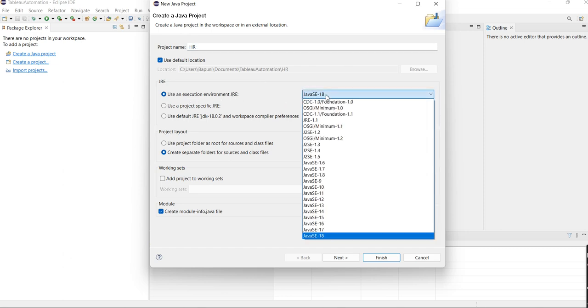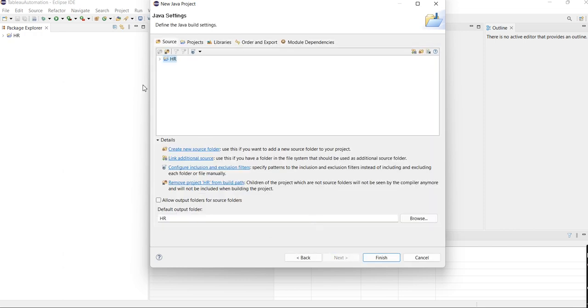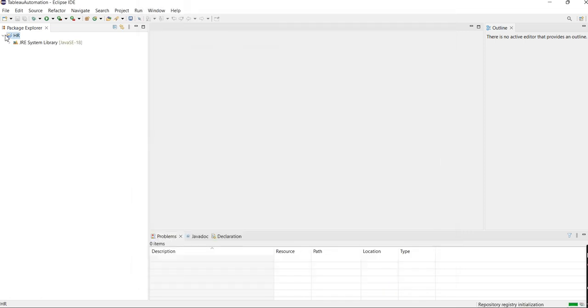Use execution environment, where you can select the Java version. I am using the Java from JDK 1.8, and use project folder as the root source of class files. Yes. Add project to working set. Yes. Module info.java file, no need. Next. Finish it. Here an HR project is created and it is empty.